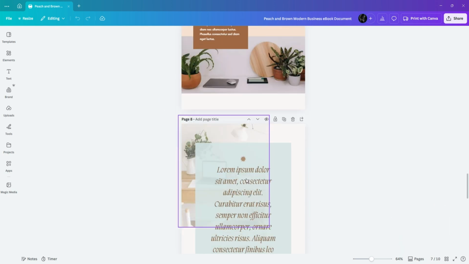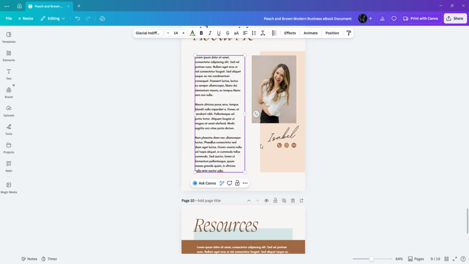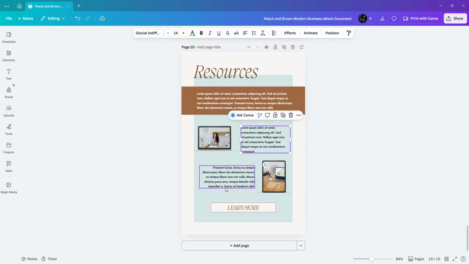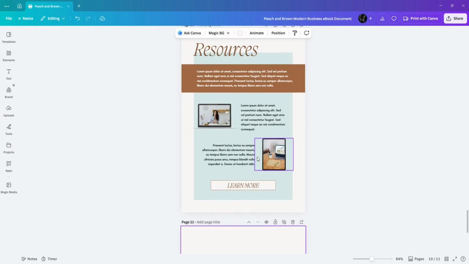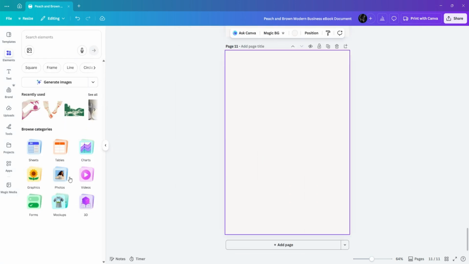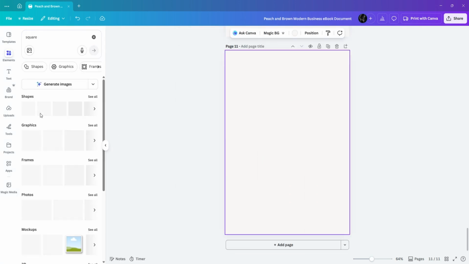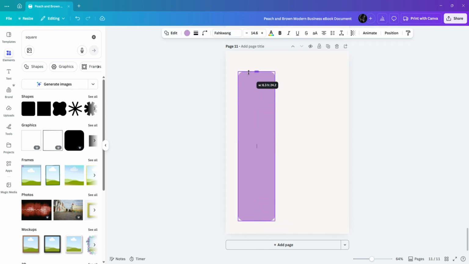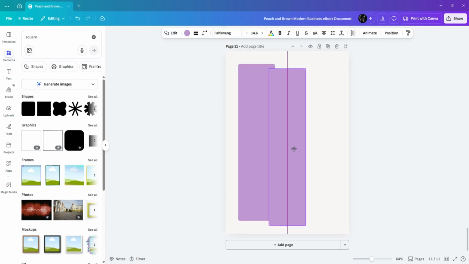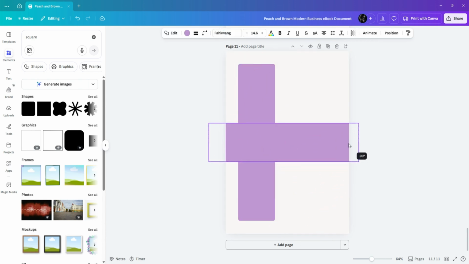the information is structured. It's a great foundation, but I want to add a custom FAQ page at the end. I'll scroll to the bottom of the document and click Add Page to create a fresh blank canvas. To start designing this new page, I'll go to the Elements tab on the left sidebar and search for a square. I'll click to add it to the page, then I'll drag the edges to resize it into a long vertical bar along the left side.